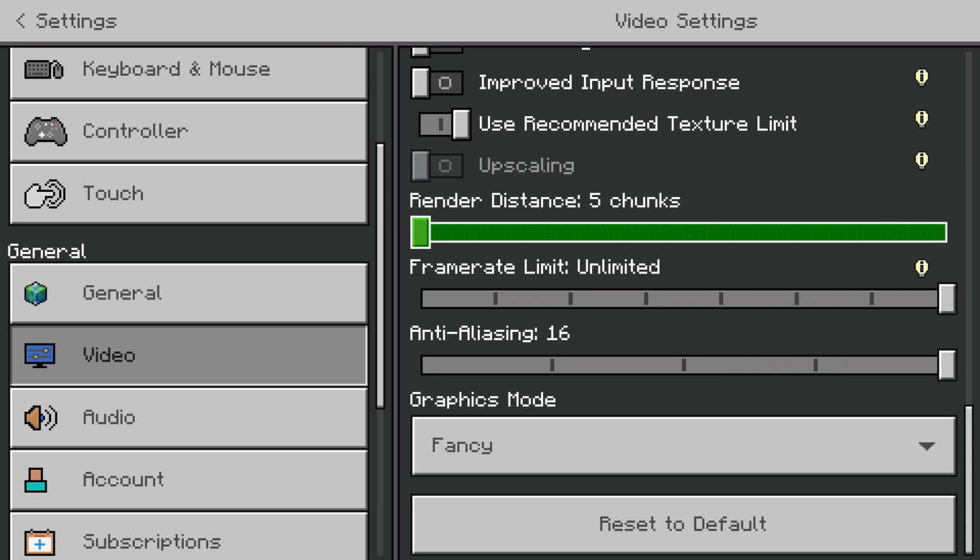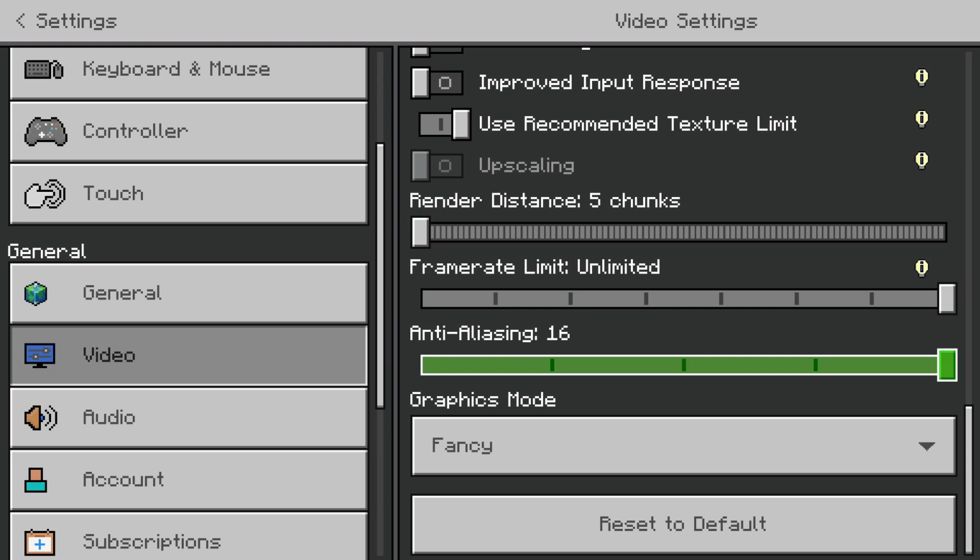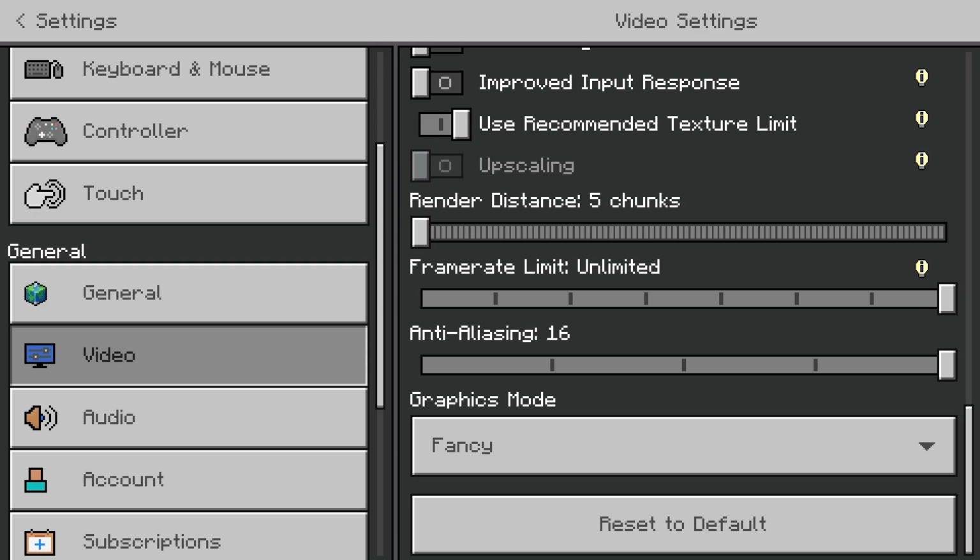But first of all, set these settings to as low as possible and then increase them gradually and see what your device can handle. Because it will vary depending on the phone or the tablet or the computer or whatever device you are on or the console.